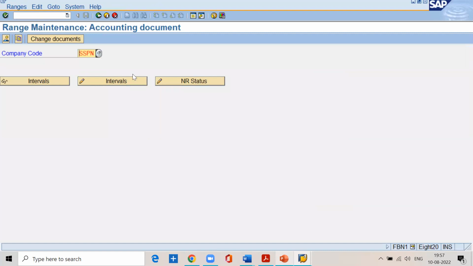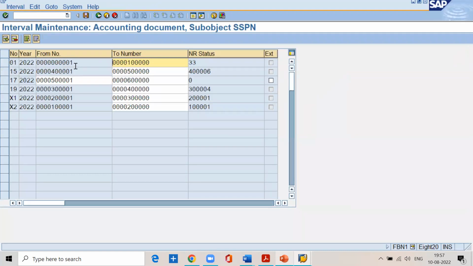See, we have another company code, right? For the number range number 01, 33 is the NR status. Means in this company code, 33 documents are posted in the general ledger. So with every document we post, the system automatically updates this NR status. Now, if you post another document in the company code SSPN, the system will take the number 34. Clear? That's how the system uses the NR status.